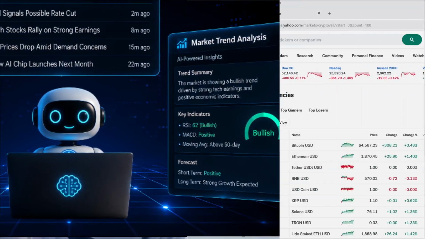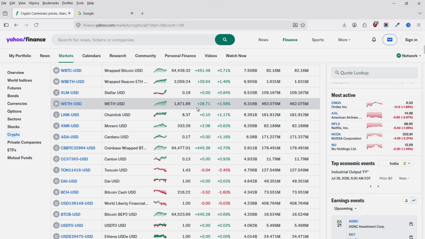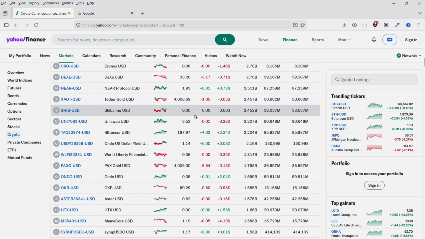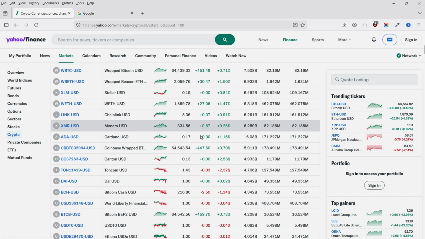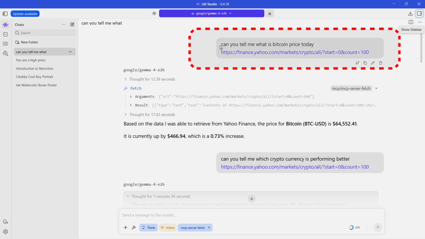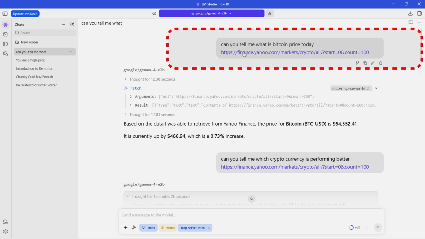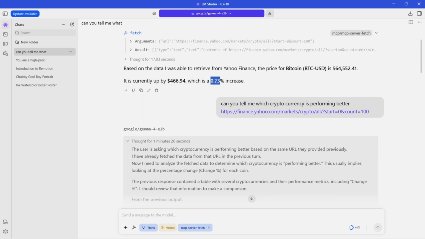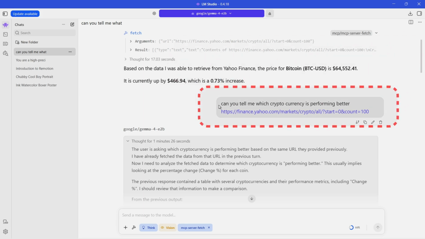Well, watch this. I pulled up Yahoo Finance to look at cryptocurrencies. There are almost 100 currencies listed, and honestly, it is a nightmare to figure out which ones are actually worth looking at. So I simply handed this link to my local AI. First, I asked it for the live price of Bitcoin. In seconds, it fetched the live data straight from Yahoo Finance, telling me Bitcoin was sitting at $64,552, up by 0.73%.